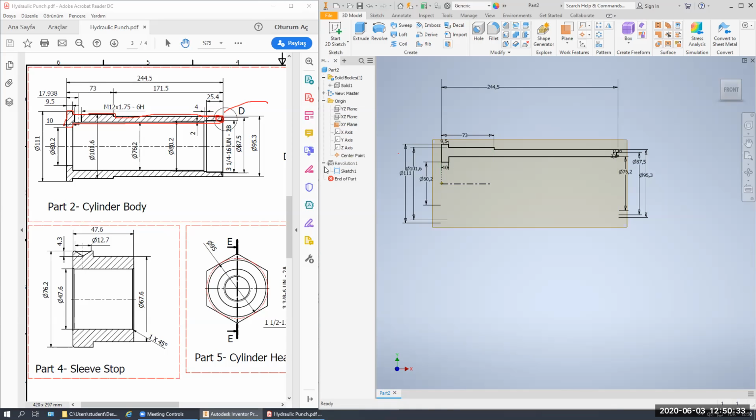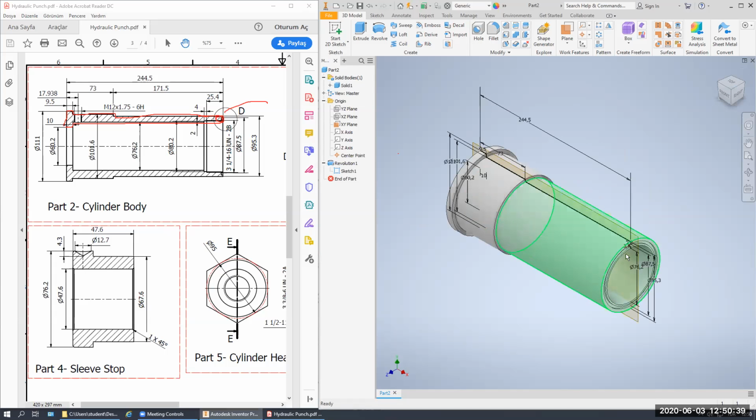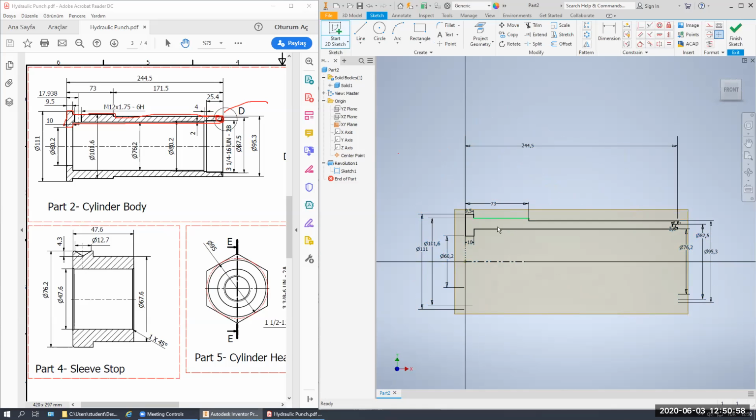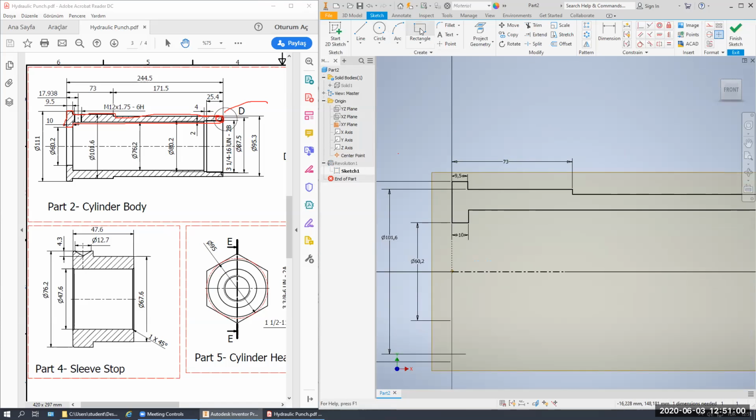I will just create this solid from the revolved one. I will add some details about our figure. We have a hole feature at this point, which is a little bit different dimension than we are used to. I will just edit this sketch and create a small hole at that point.